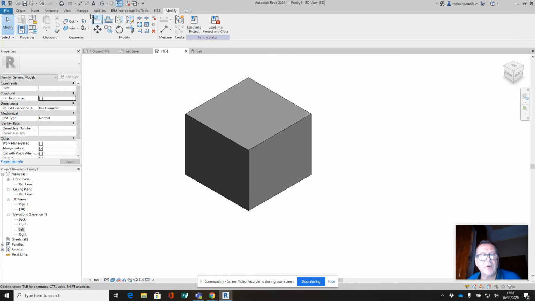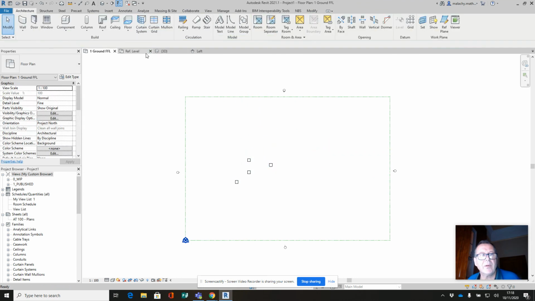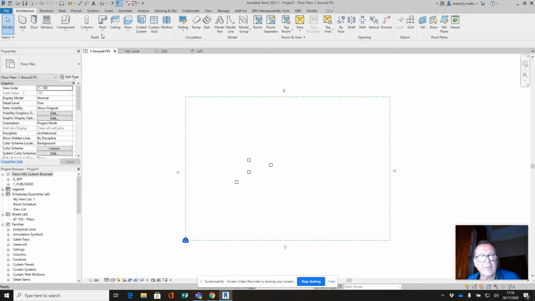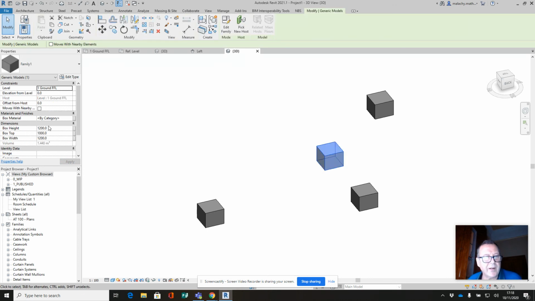Now I'm going to load this into the project that I've opened, and I'll drop a few different variations in there, like so. Let's go into a 3D in the project. So we're here, and I'm going to pick that box there. Now you can see, look, I've got all of my parameters here.